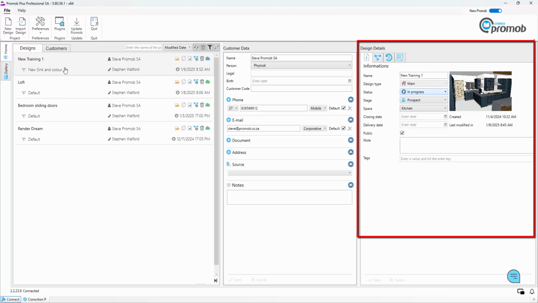So I can actually put that information in. I can also tell it whereabouts it is. Is it a design? Is it at presentation? Is it at budget? Are we waiting for documentation? Are we waiting for a contract? Has the order been done? Has it been delivered? So I can use this to keep track of all my jobs that I'm doing.